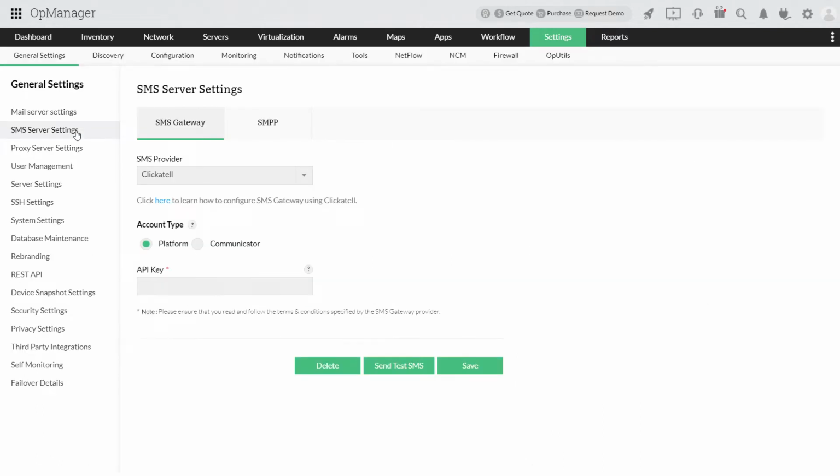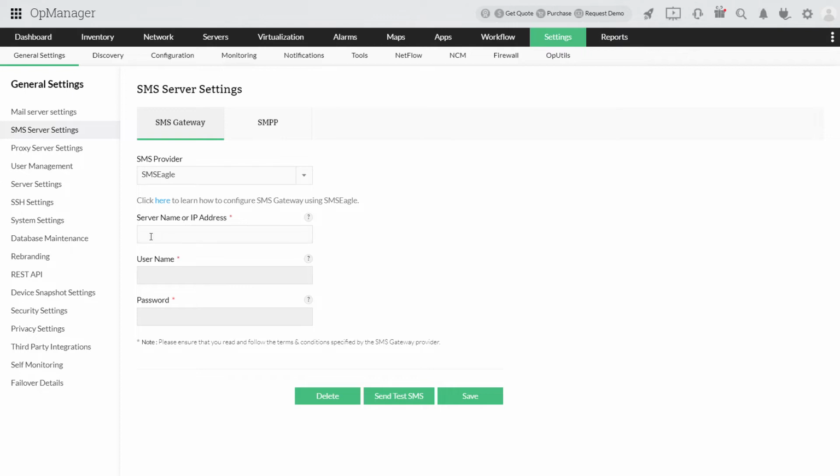Under SMS Gateway, select SMSEagle as the SMS provider. Enter the server name or the IP address of the server on which the SMSEagle hardware is configured. Enter the username and password of your SMSEagle installation.